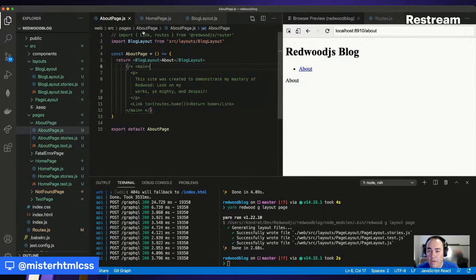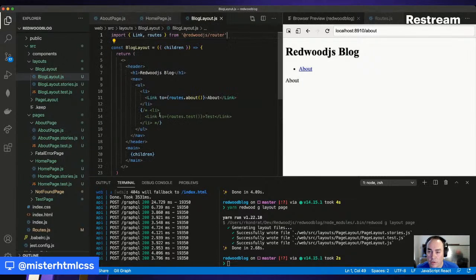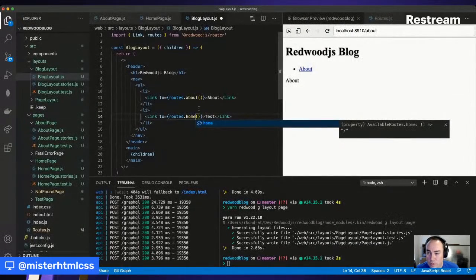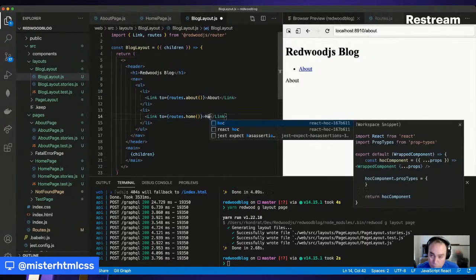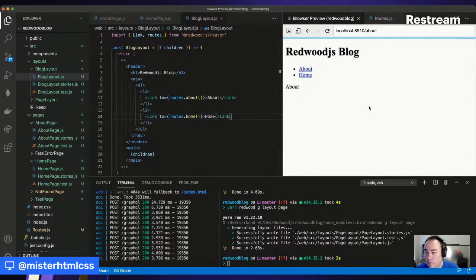There we go. And then we go back to blog layout, and then we're going to go to here, and then we're going to say home, and then home. Right? There we go. So home, about, there we go. Sweet. Are we on home? There we go. Yeah. Oh, yeah. Panic sets in.